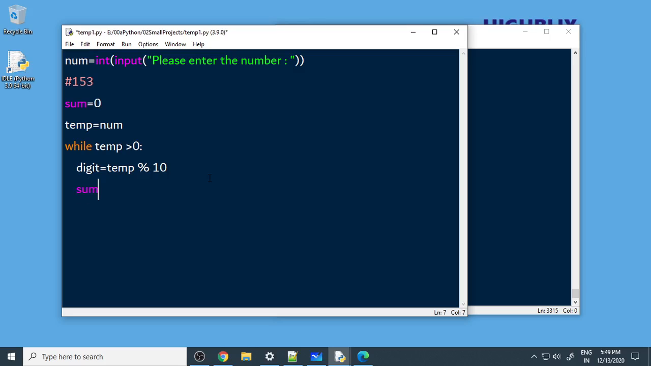Next, sum is equal to sum plus digit power 3. Digit to the power of 3. So whatever the number, to the power of 3, 3 to the power of 3, that will add to this sum. So now 3 to the power of 3 is 27. Initially sum is 0, this is 27, therefore now the sum value will be 27.